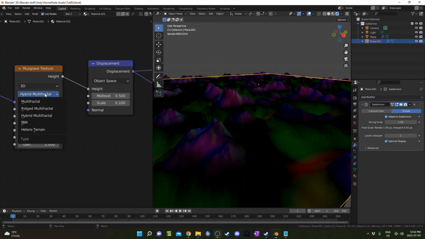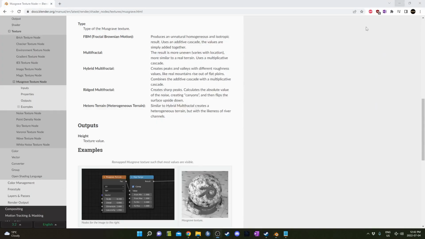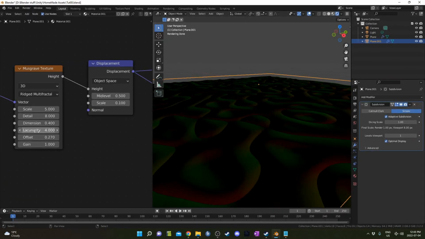Let's take a look at ridged multifractal next. And if we look at the Blender doc, we can see the explanation is that it creates sharp peaks, calculates the absolute value of the noise, creating canyons, and then flips the surface upside down. I mean, it sounds cool. Let's see what we can do.